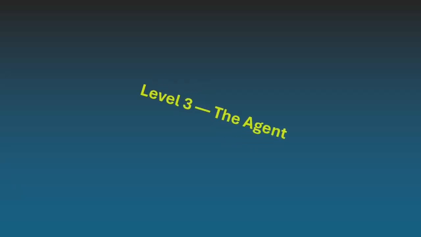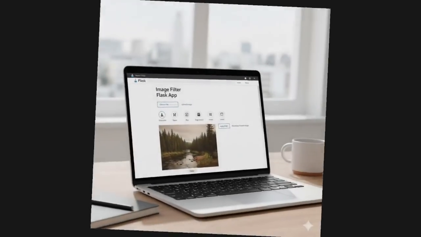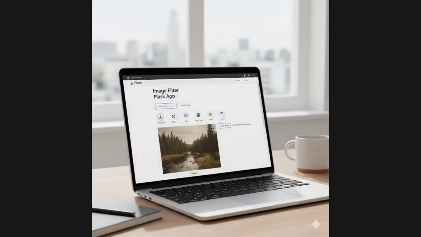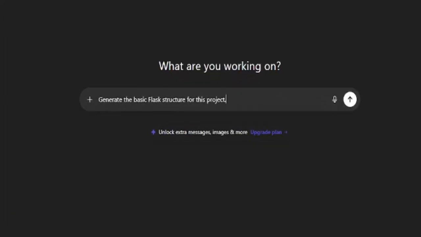Finally, we have level 3, the agent. This is when the AI steps in as a full problem solver. You use this mode when you're stuck, tired, or when the task isn't about deep learning but about getting something built. For example, say you want to create a Flask app that lets users upload an image and applies a filter. You can give ChatGPT your design notes and ask, "Generate the basic Flask structure for this project." The AI will produce boilerplate routes, templates, and file structures.